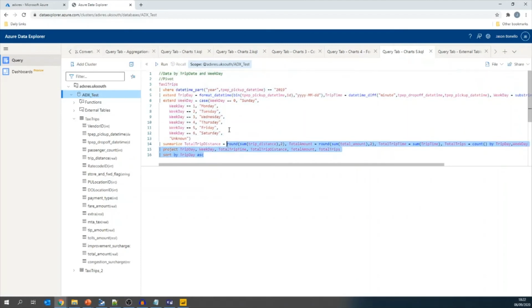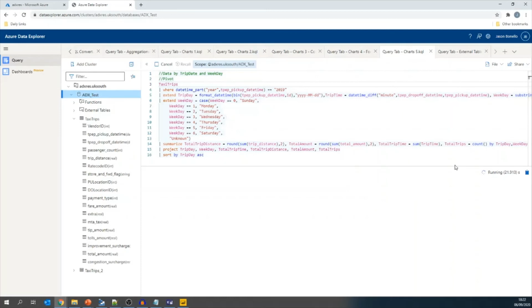Another query that we can execute will return some aggregations also by weekday, for instance, apart from trip date, and calculating total trip time and the distance that we have already saved in there as an attribute, summing that up. So once this runs, we can also see another feature that exists within Azure Data Explorer.